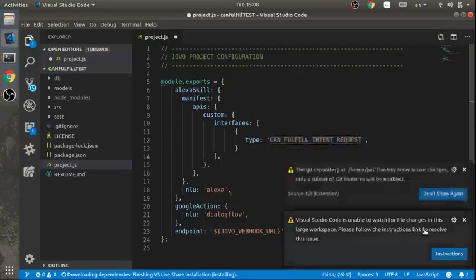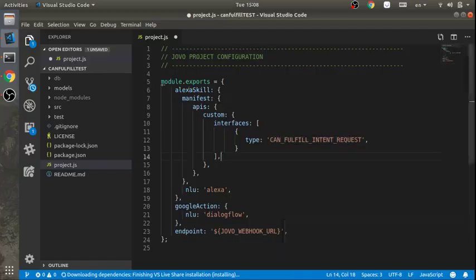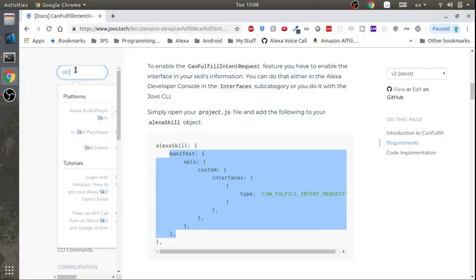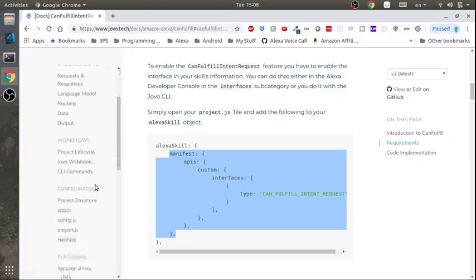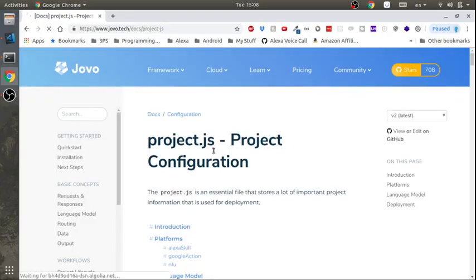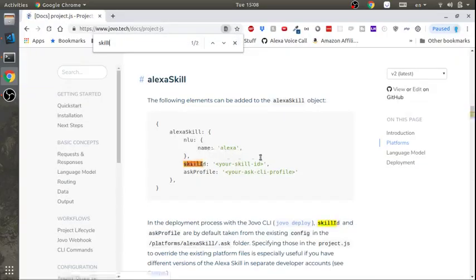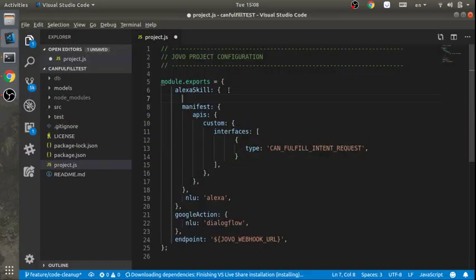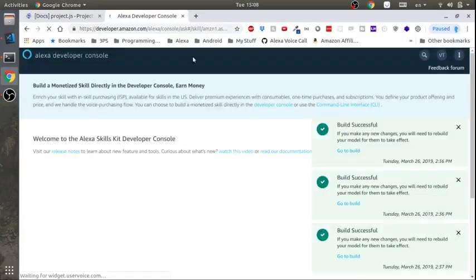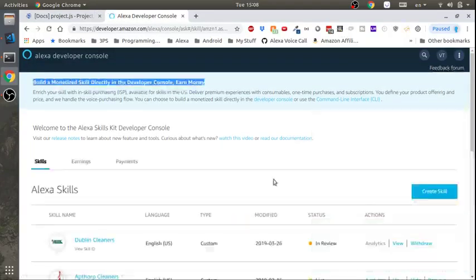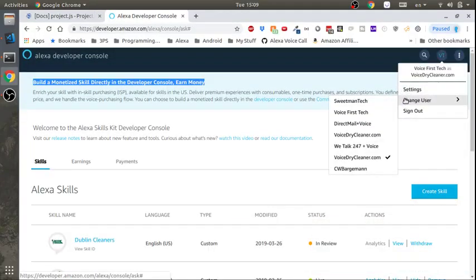One thing we have not included yet is our skill ID or our endpoint. So I want to see skill ID. Okay, I wonder if we can find it in project.js. Control F for skill ID. Cool, we can put that right there, right inside of Alexa skill. So let's create a new skill in the Alexa developer portal that we can deploy to. I will go back to the Voice First account.